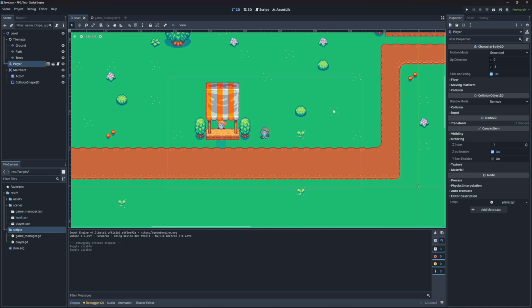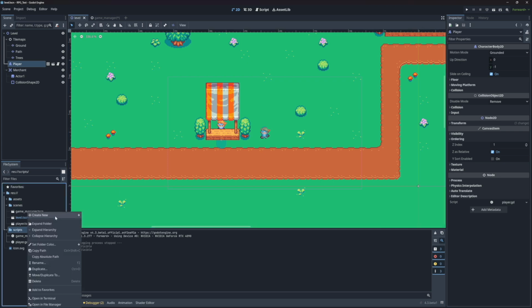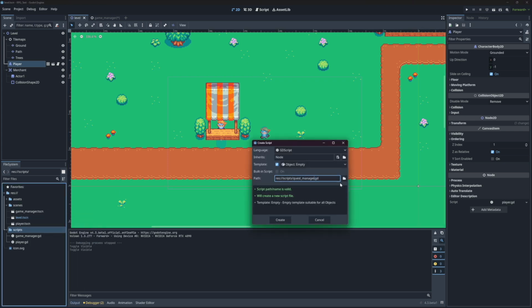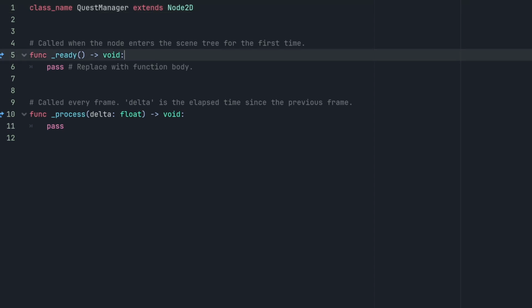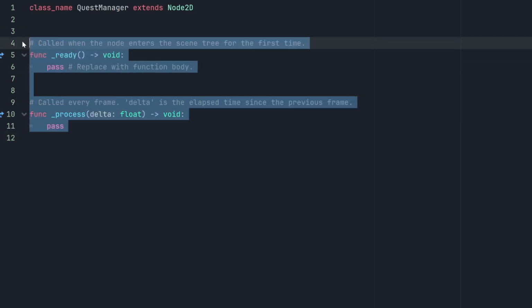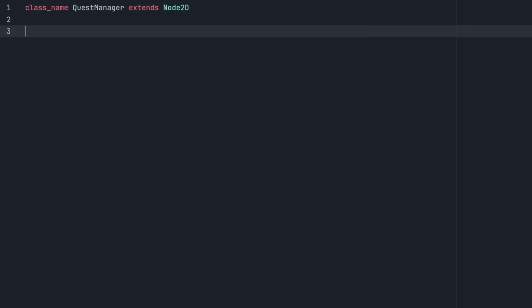Okay, so now that that's out of the way, let's get into building our quest system. So the first thing we need to do is define what a quest is. To do that, let's add a script to the scripts folder called Quest Manager. We'll make sure this script extends Node2D and add the class name Quest Manager to it. The Quest Manager will define anything that all quests will require, and any quest types that we define will inherit from it. We can get rid of the ready and process functions here because we don't need them.